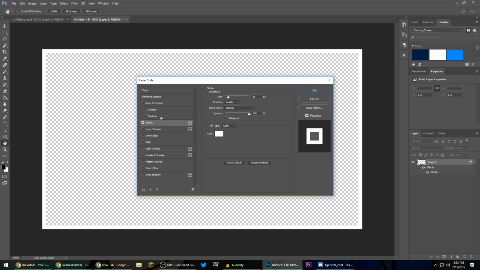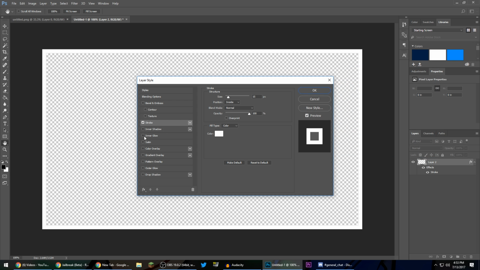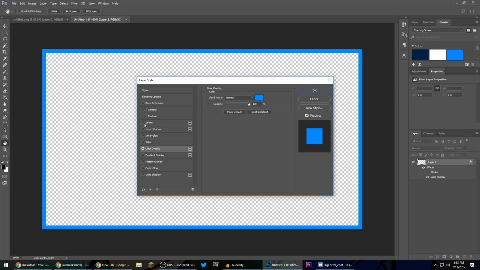We're going to click the stroke, and we are going to, let's see. Actually, you know what? Before we do this, let's actually go to color overlay. And we're going to make it blue, because my border is blue, right? So we're going to just go down here to blue, and we're going to change the color to blue. All right, hopefully this works. There we go. Awesome. So the color is blue now. Fantastic.